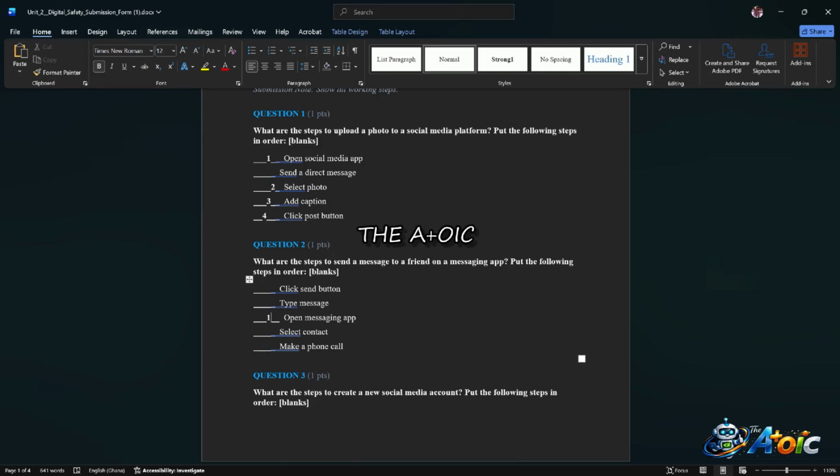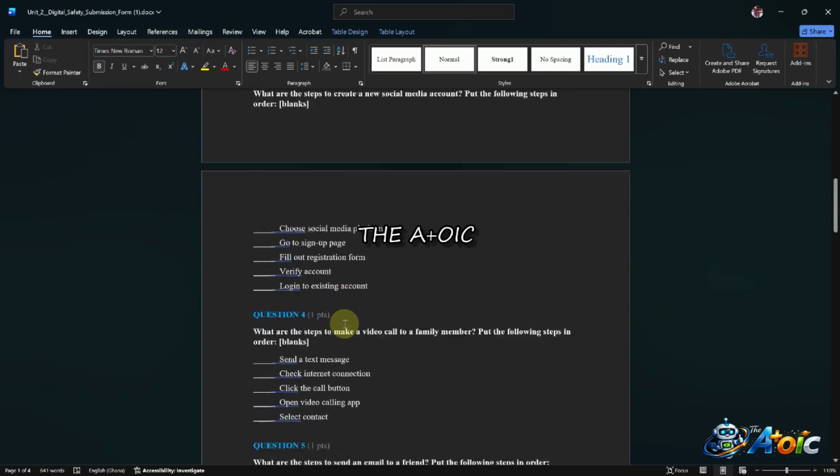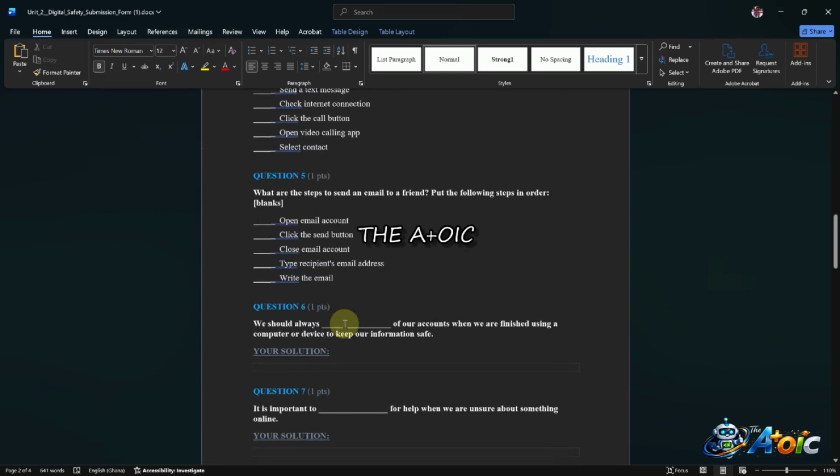So this is also ordering. You open the messaging app, and then 2, select the contact. Let me type 2 here, and then 3, you type the message, and then 4, so this is ordering, right? So let me go to a different type of questions. Let me leave these ones.